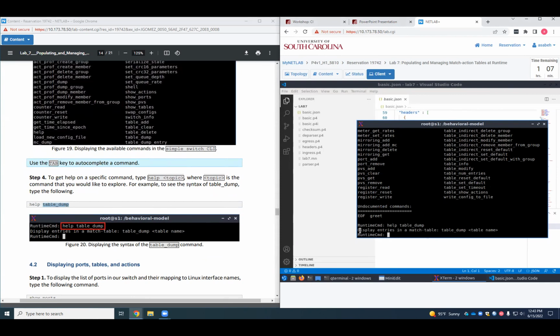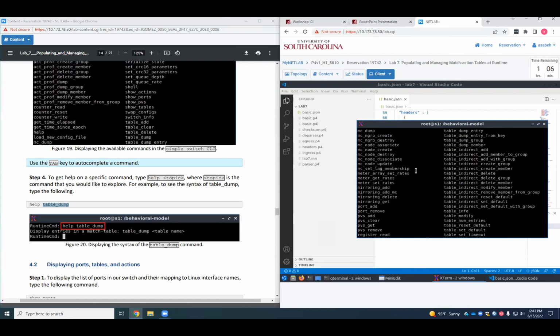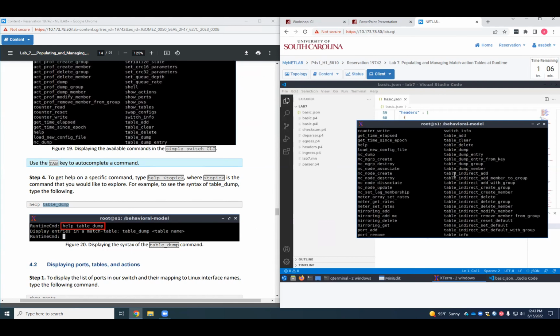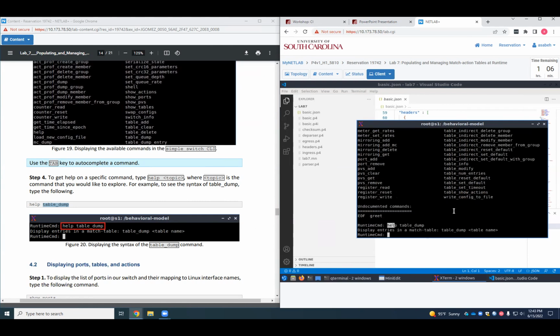Here it displays a description of what this command table_dump does. It displays entries in a match action table, and it also shows you how to use this command. Once you write table_dump, it expects you to provide the table name that you want to display the entries of, or dump. Similarly, you can use the help command with any other P4 runtime command that's shown here, for example clear, delete, entry, and so on.